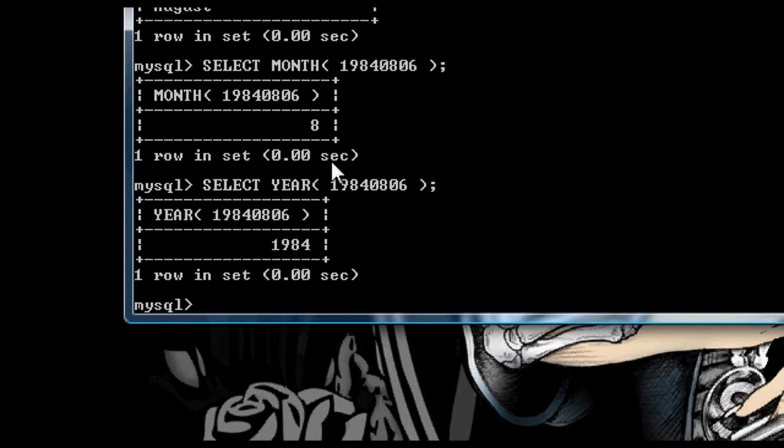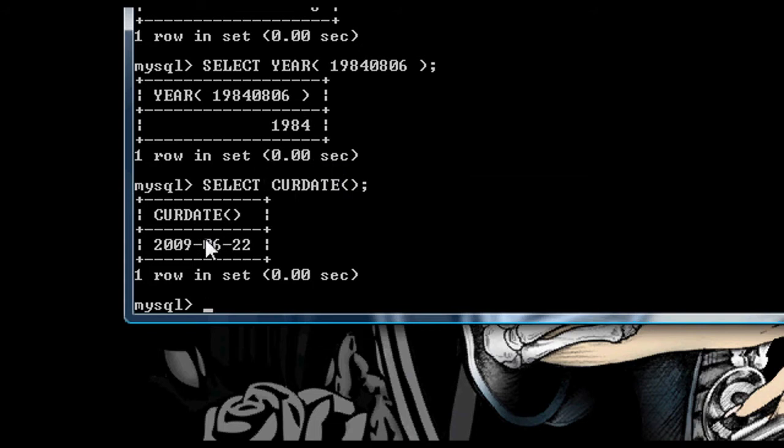So that's all for those functions where we need to understand date formats. The next function we have is select current date. This will return the current date right now, and if I run that, you can see we get a nicely formatted current date.